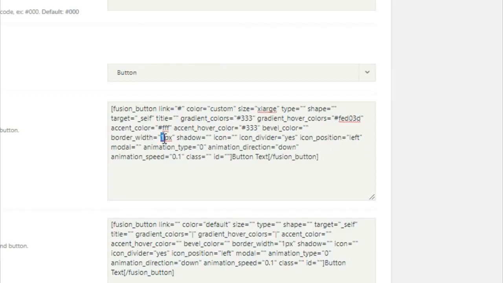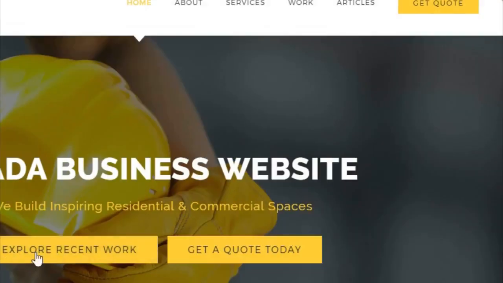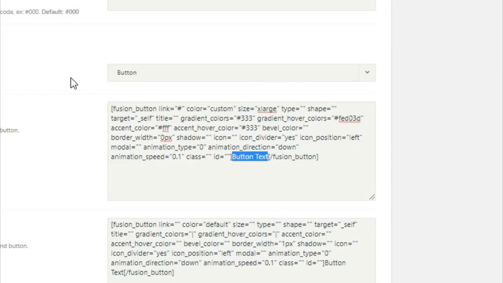Border width, just make this as 0. We don't want any border. Okay, now just change this text from your button text. So it would say button text over here, but we want to say explore recent work. So just type in explore recent work or whatever you want over here.